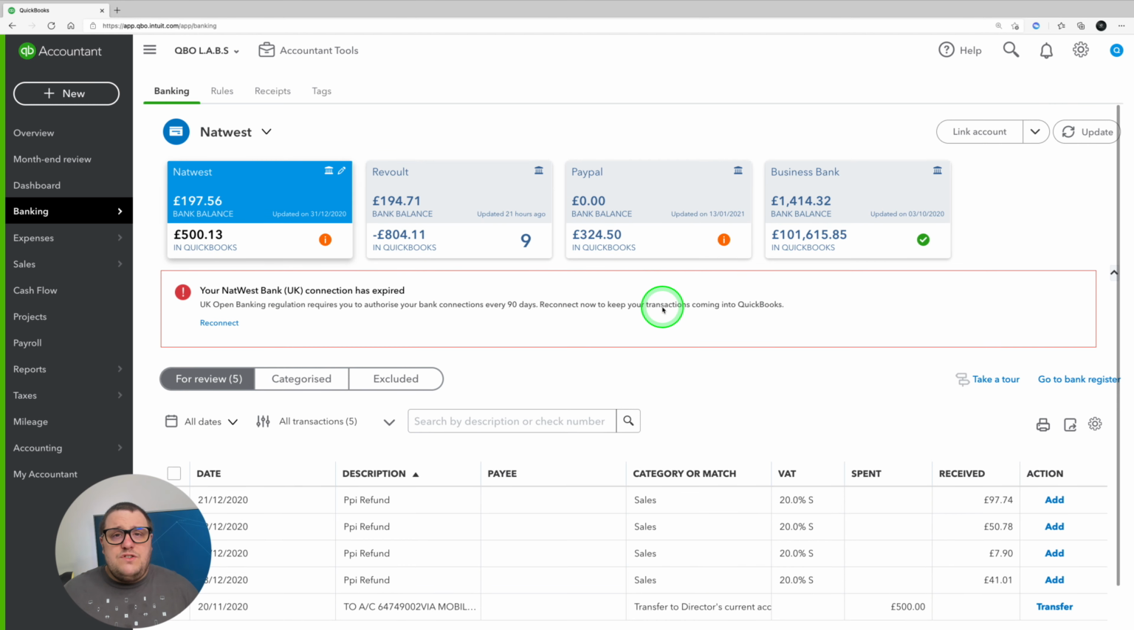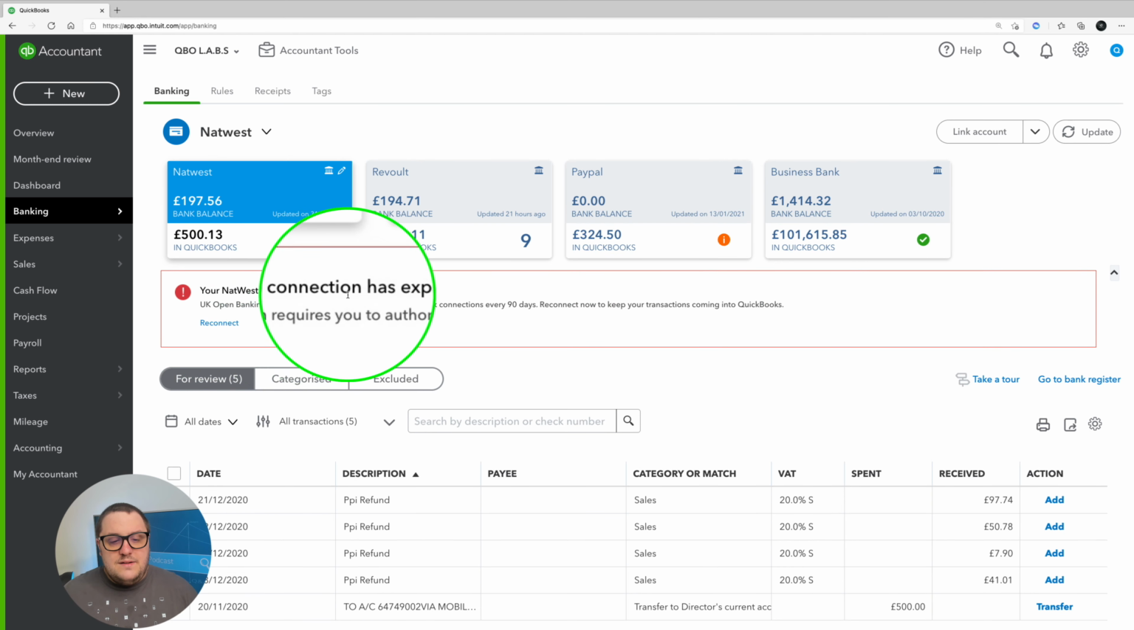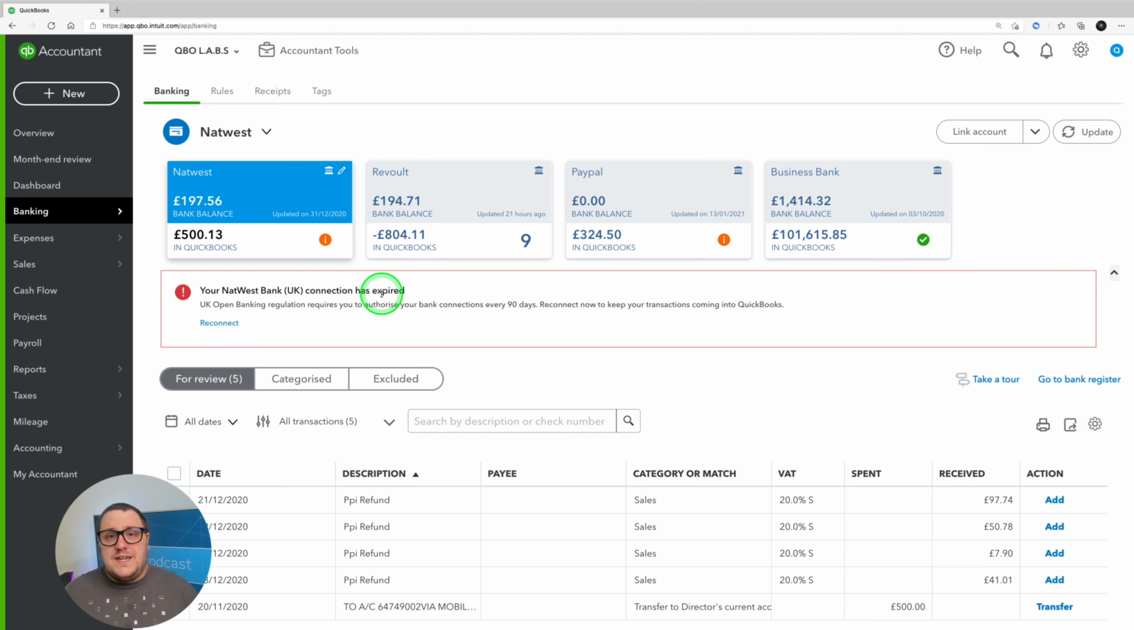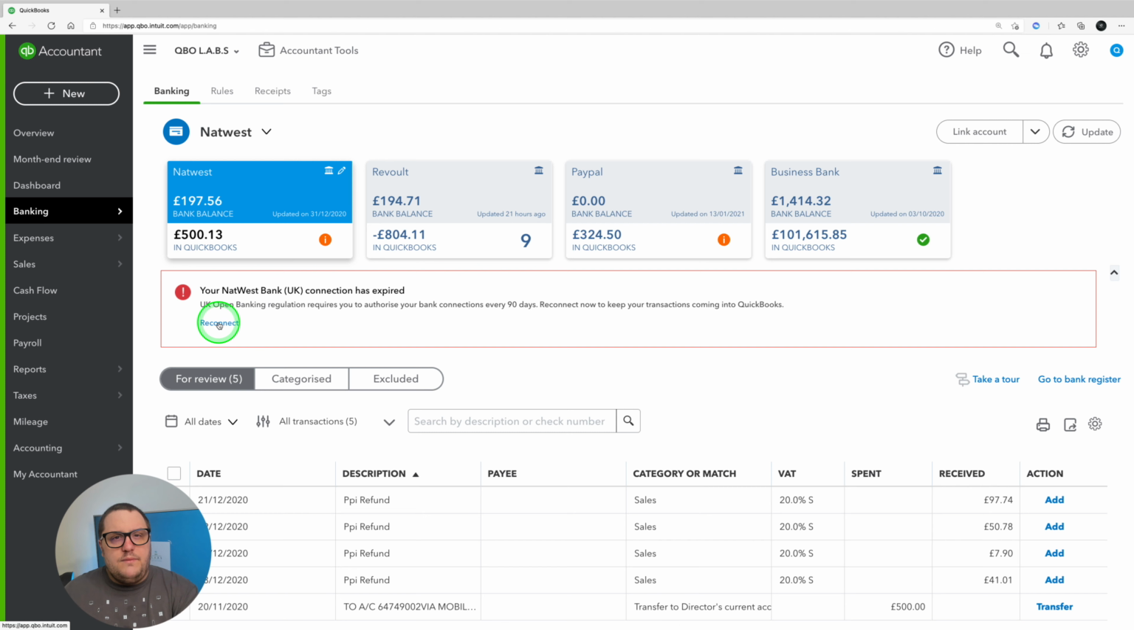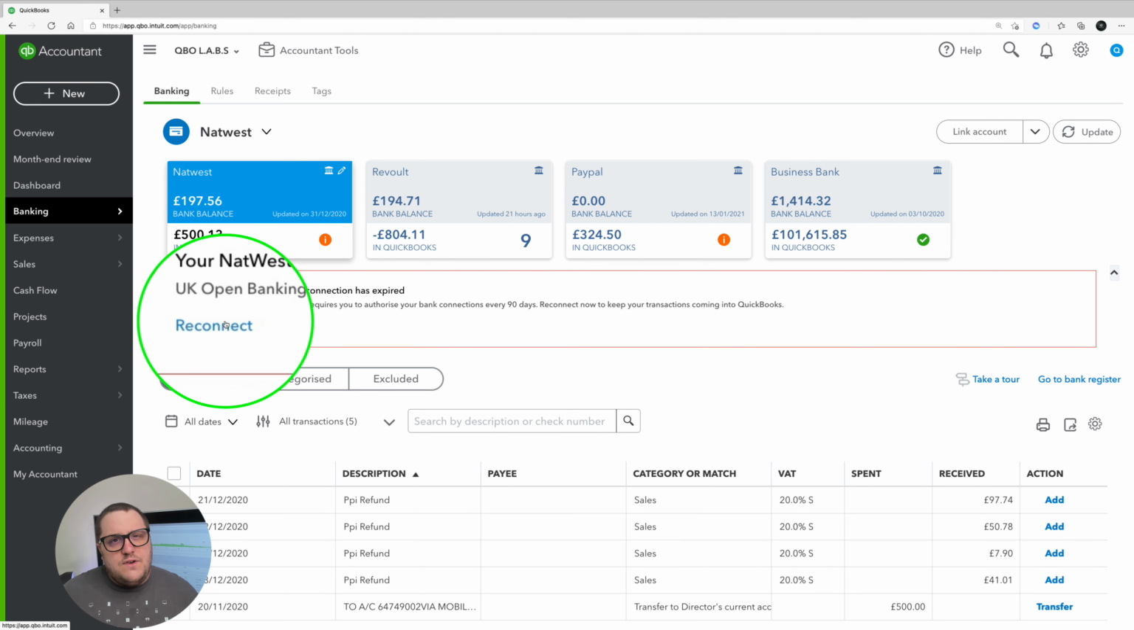And there's two things you really need to take an account of. First of all, keep an eye out for messages like this. Here it's telling me this connection's expired, so I need to use this reconnect button to reconnect my account. Don't let your bank account expire. QuickBooks is only going to be as good as the data you put in there. So if you've not got data flowing through nicely, get that fixed straight away.